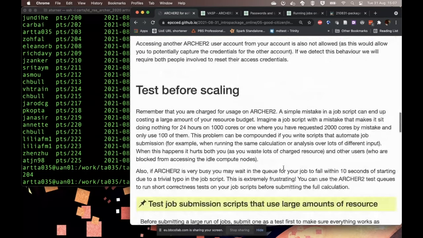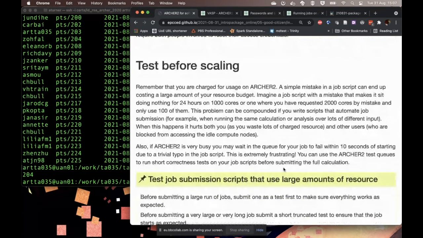On a more practical note, test before scaling. ARCHER2 is quite a big resource. Even the little ARCHER2 we have at the moment, which is only 4 cabinets, is still very big. It's more than 120,000 cores, so there's the potential to use a lot of resource very quickly by mistake.